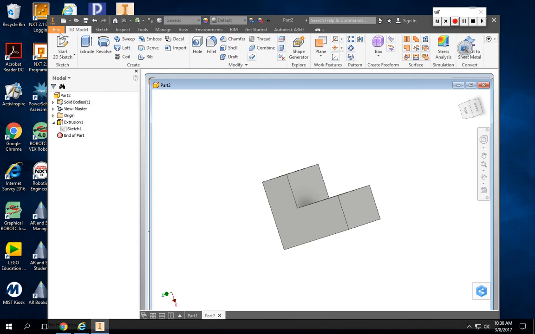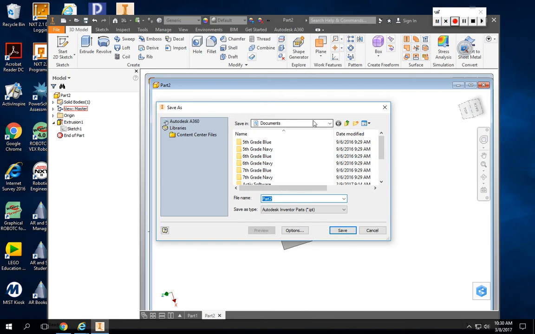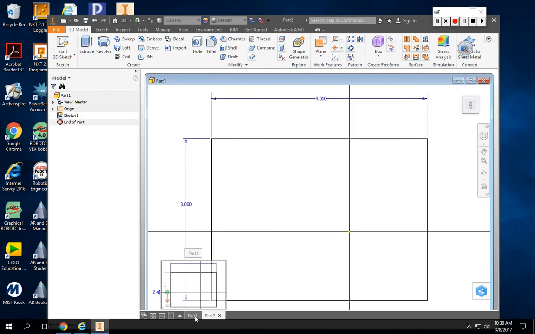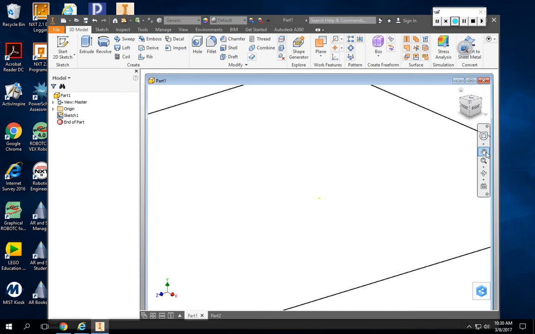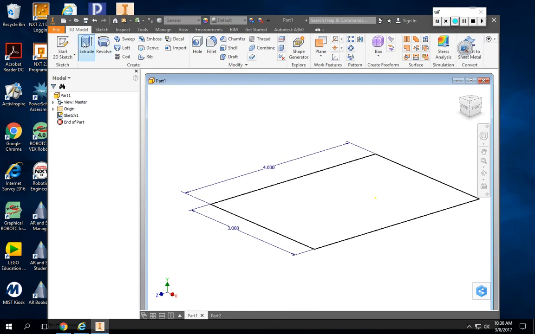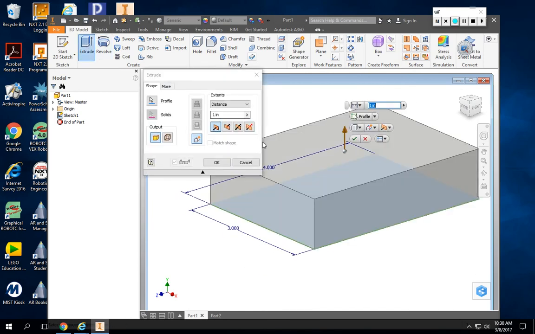So when you save it, you'll go to File, Save As, and it'll save in your Documents area. And you would name it whatever we needed to name it. Usually not Part 1 or Part 2. On the sheets that I give you, it'll tell you what you need to save it as. Let's go back to Part 1 that I made. Let's finish that sketch, bring it into view. We're going to extrude that by, let's say, 3 inches.